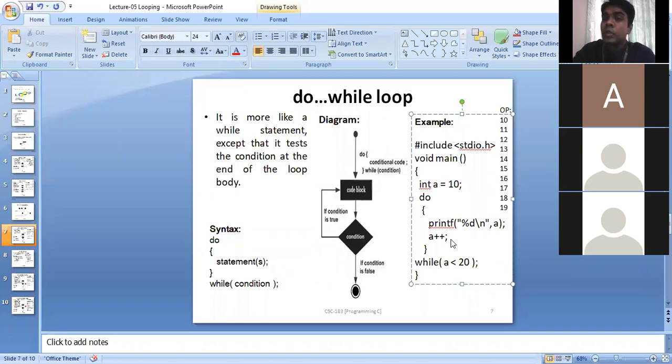So you see, for the first time, we are not checking any condition. We are just blindly printing the value, isn't it? That's why this is called post checking loop. Okay. So next one is nested loop.